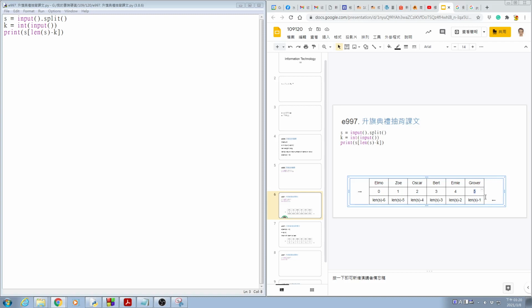No. But this time, when we have the K, we want to count it from last, not from the beginning. So we can do this. If we want Grover, then he is the last one. You can have LENS minus 1. And if you want the second from last, you can have LENS minus 2.